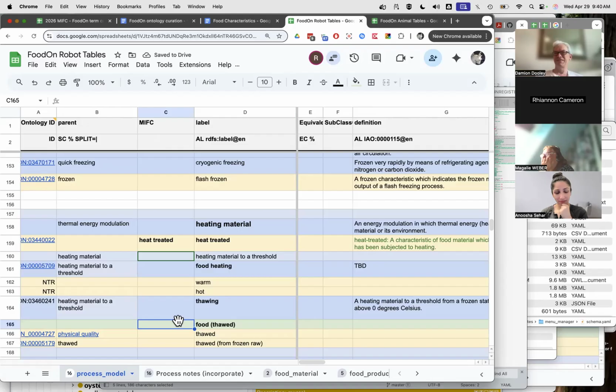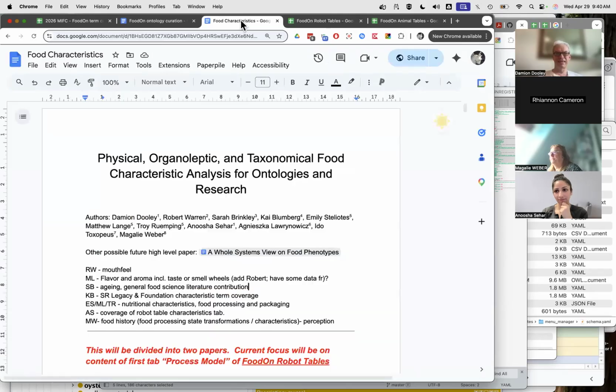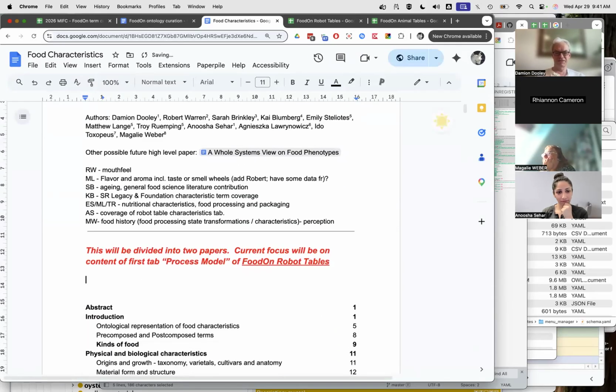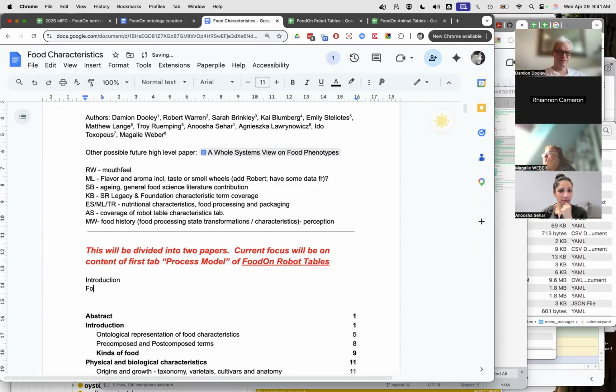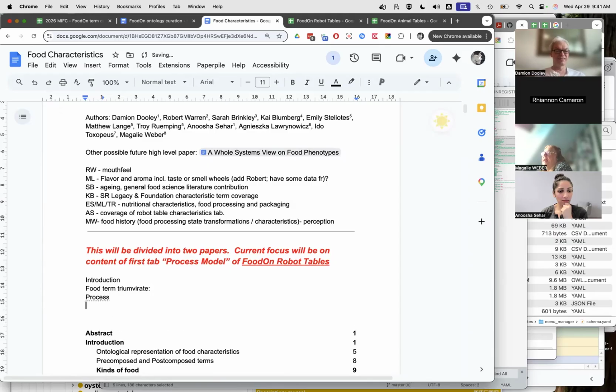So I think that we begin the characteristic paper with a discussion of the triumvirate. And so it's kind of like a new table of contents, and then we'll just move all the other junk away. So: introduction, food, term, triumvirate, process. And we can link this to the previous paper, perhaps? About your process by objective and process by mechanism? I don't know. Yeah, right.